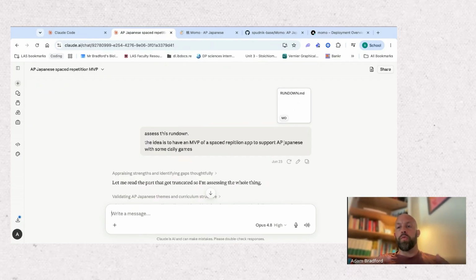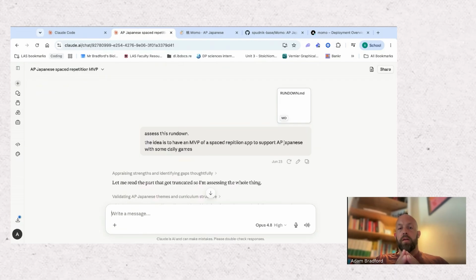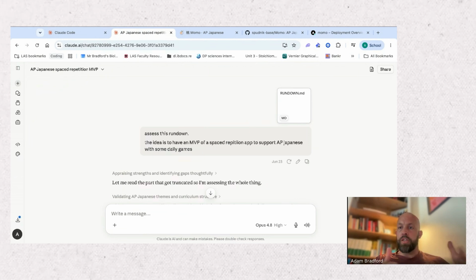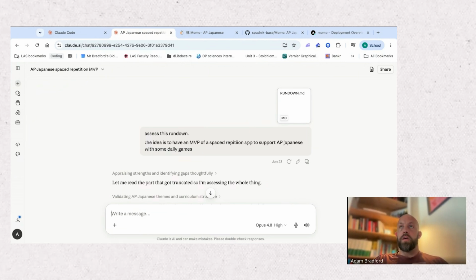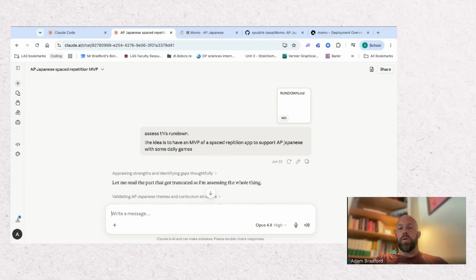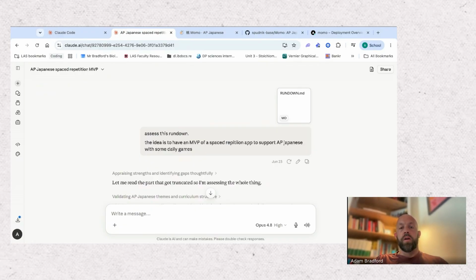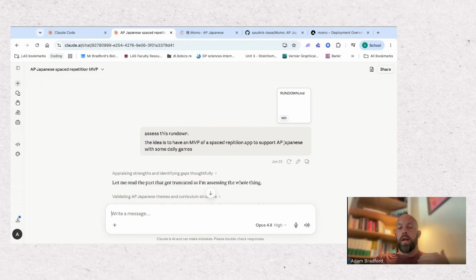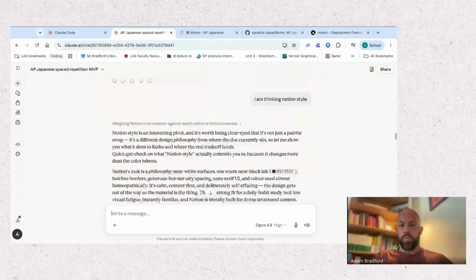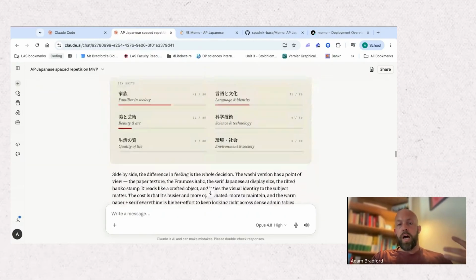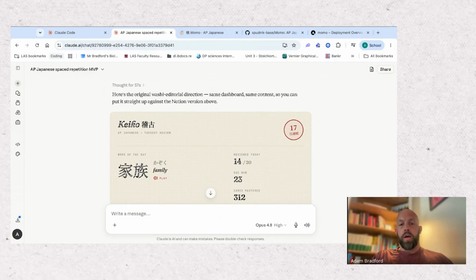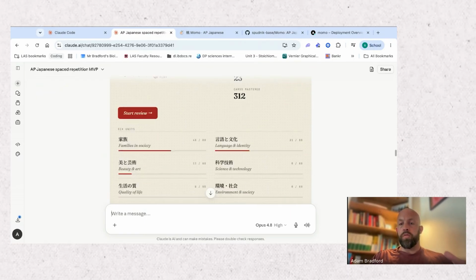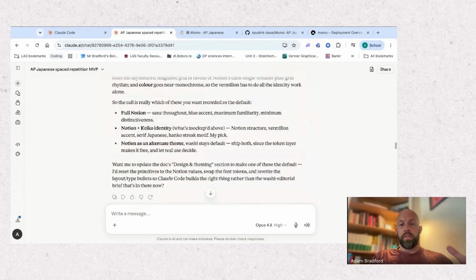So I usually go through 2 or 3 iterations of critiquing it with fresh eyes, because every time you talk to Claude, it's fresh eyes. It's got none of the biases of the previous conversation. So I just really simple: assess this rundown. The idea is to have an MVP of a spaced repetition app to support AP Japanese with some daily games. And then by the time we got to the end of this, a few more questions in, we talked about the style. I looked at Notion, and I also just looked at a different, an editorial version. So there's this one, and then there's the Notion one.